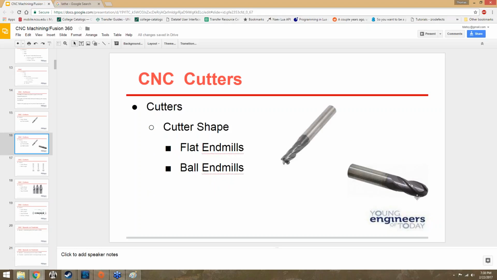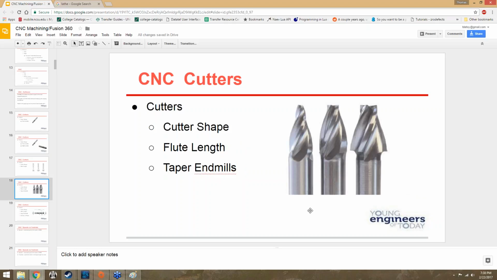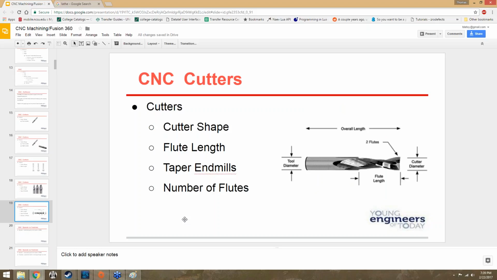For example, the ball end mill here would have a different tool diameter than it would a cutter diameter. Not as dramatic as a taper end mill. A taper end mill has a much different cutter diameter from a tool diameter. But there is still a difference. Of course, the overall length is how long the tool itself is. All pretty straightforward stuff.